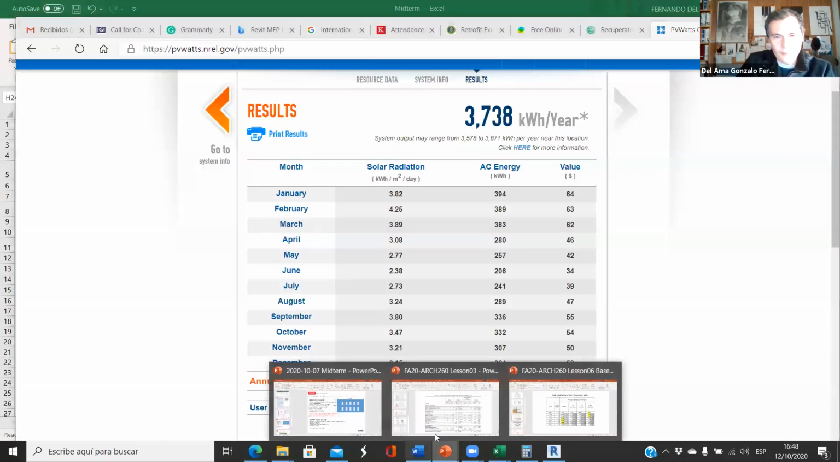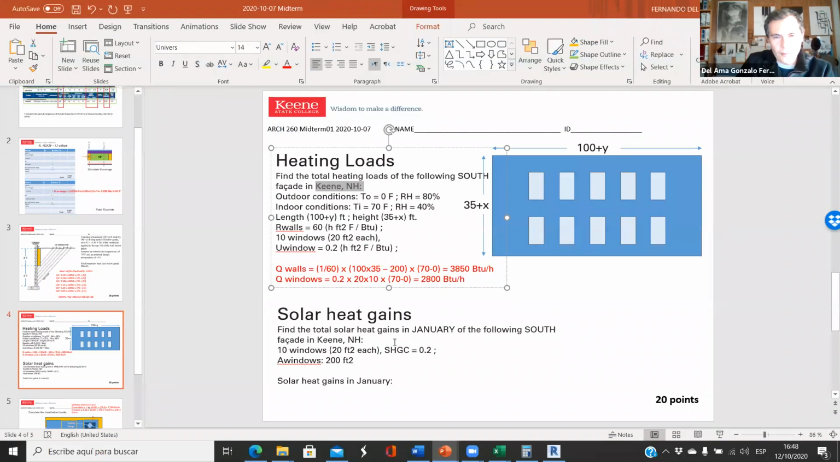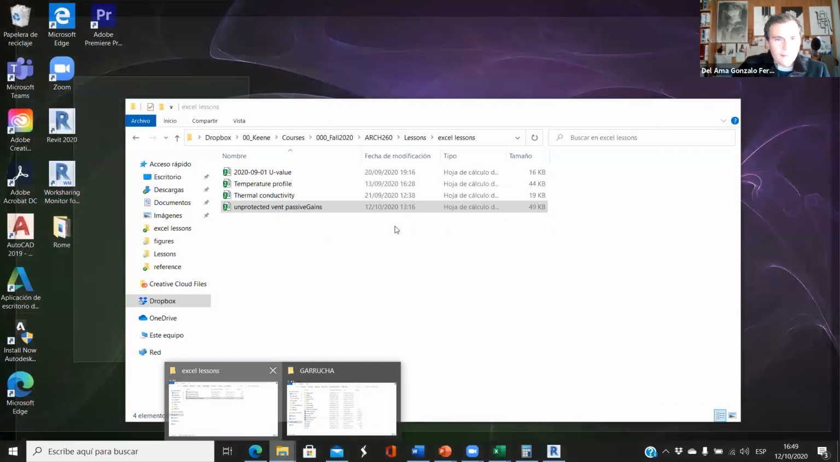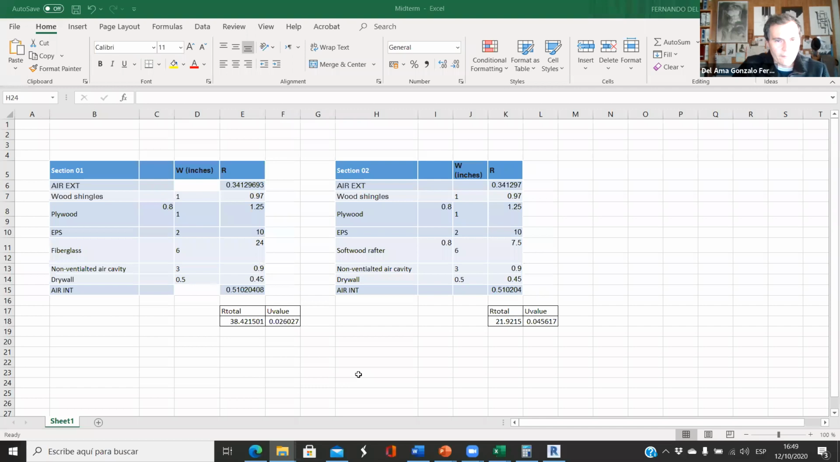So this is something you have to type here. Solar radiation in January is 3.82. And you can specify here, this is from PVWatts. Okay, those are data. The area of windows and solar heat gain coefficient are data, so you don't have to specify anything else. And what are the solar heat gains in January? We have to open that Excel file.